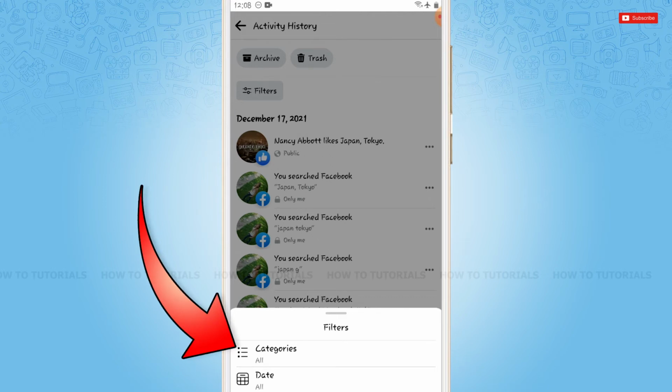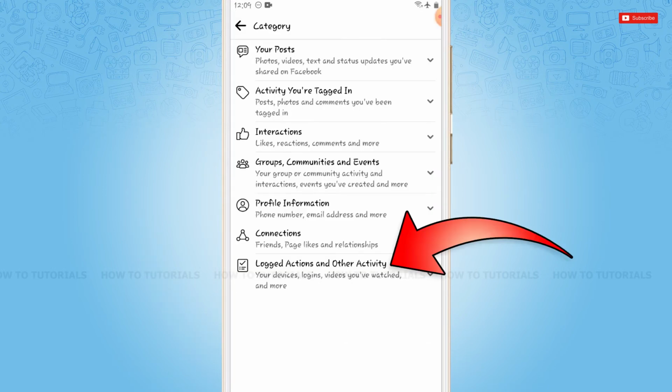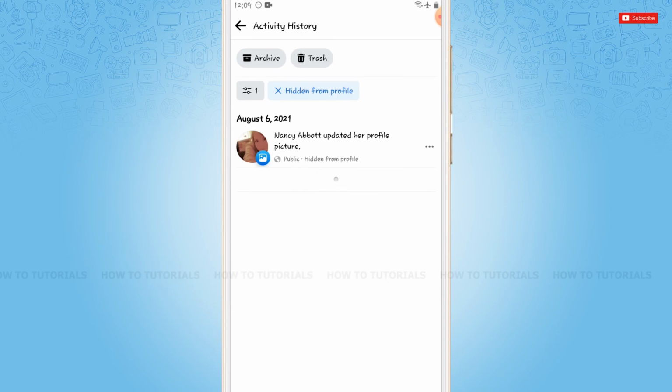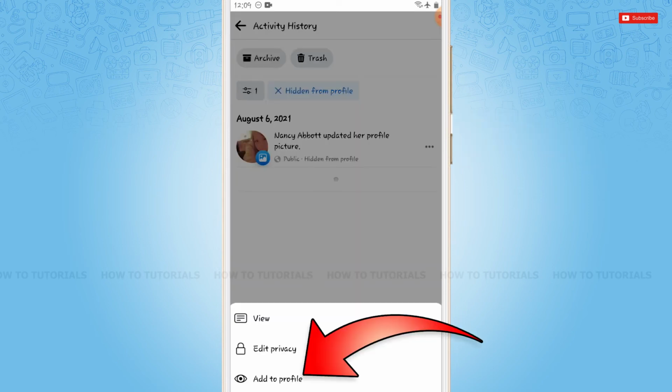You tap on categories. Under category, you need to tap on the very last option, that is logged actions and other activity. Inside it, you tap on hidden from profile. As you can see, there is one post that has been hidden from my profile. Now to unhide this post, you need to tap on the three dots beside it. There you need to tap on add to profile.